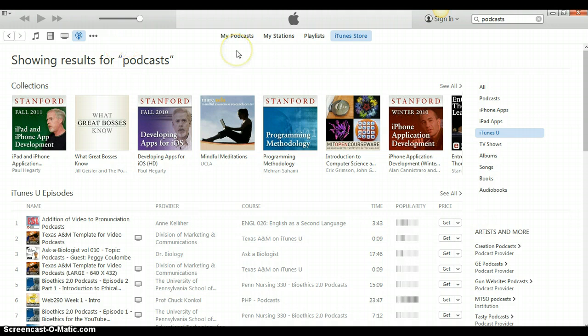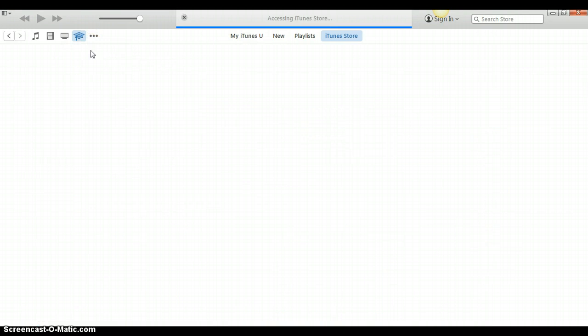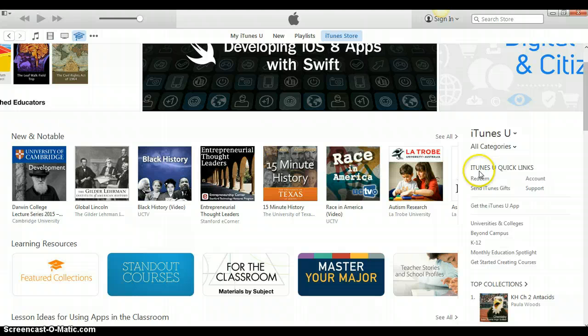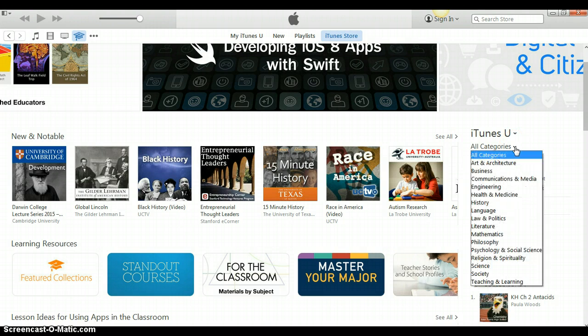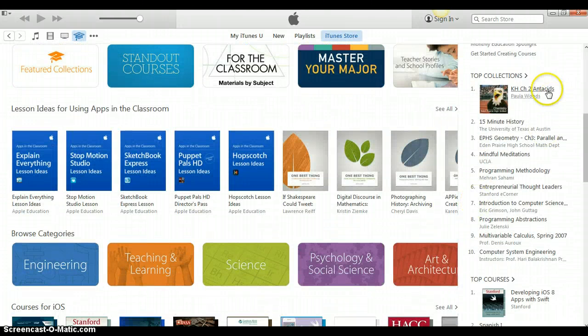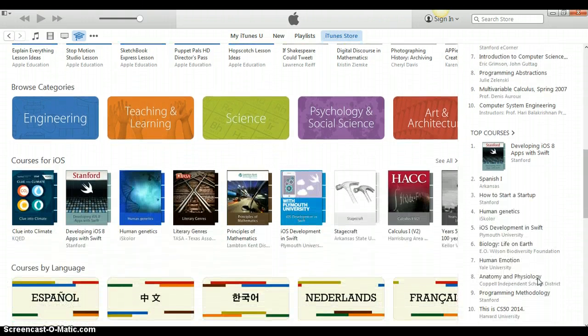So here's where we left off on the podcast. I am going to go over here to these three little dots and hit iTunes U. Now when I pull up iTunes U, I can verify that I'm in the right section because I see the iTunes U over here, and it works just like most things do in iTunes. I can narrow my choices down here by whatever I see on the screen, and I can also scroll down to see what are the top collections as well as what are the top individual courses.